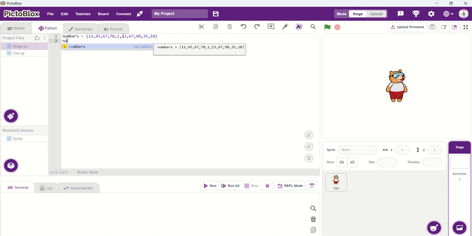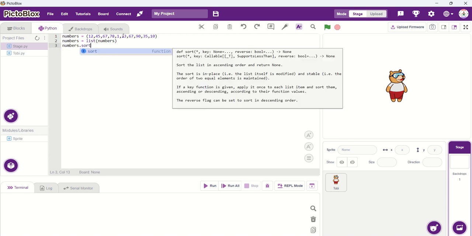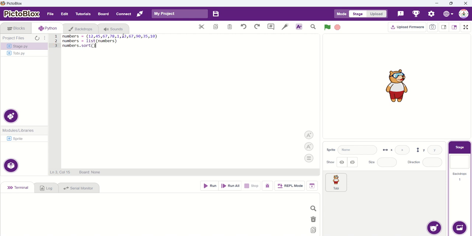Then I will convert that into a list, and then I will do numbers dot sort. By default it sorts the numbers into ascending order. Again I will convert the list back to a tuple.